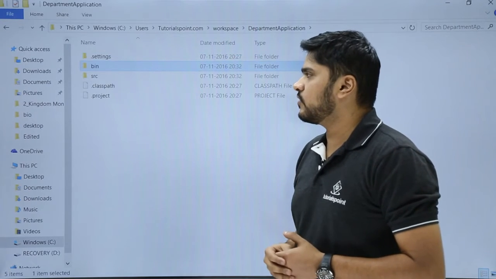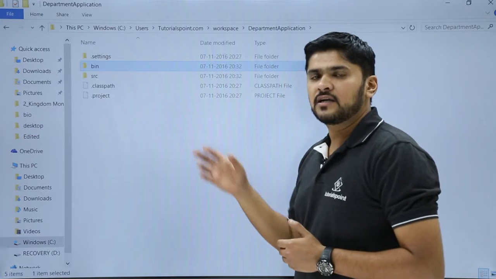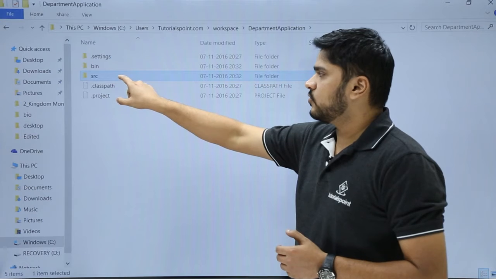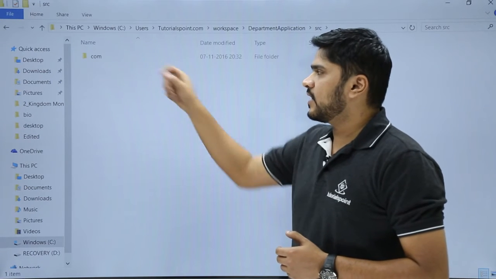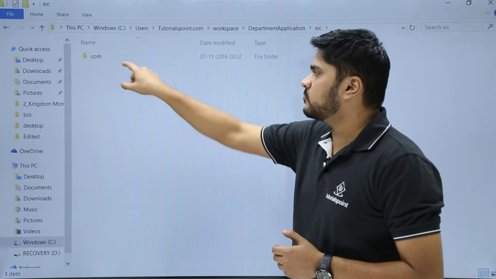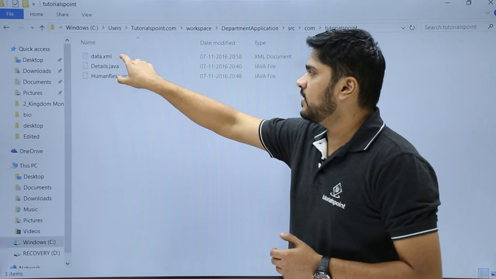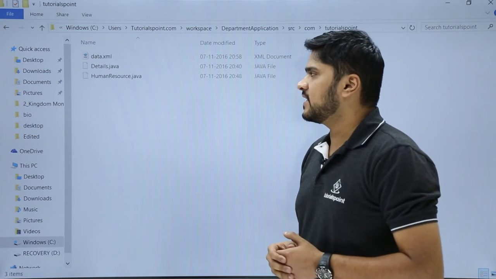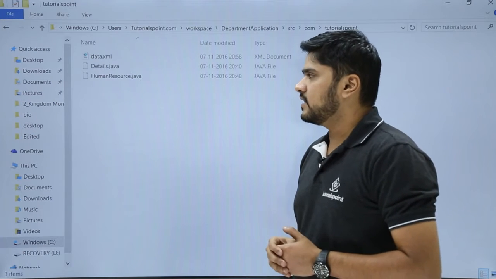Let's go to the second one. Bin generally consists of your class files. If you run your project, the .class files will get created here. The last one is src. Here you can see we created a package com.tutorialspoint, and here are the files which we created, the 3 files. The first is an XML, the second is a Java file, and the third one is an interface file.